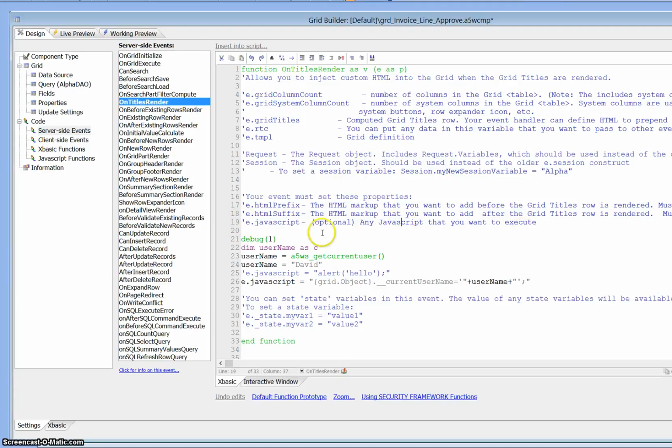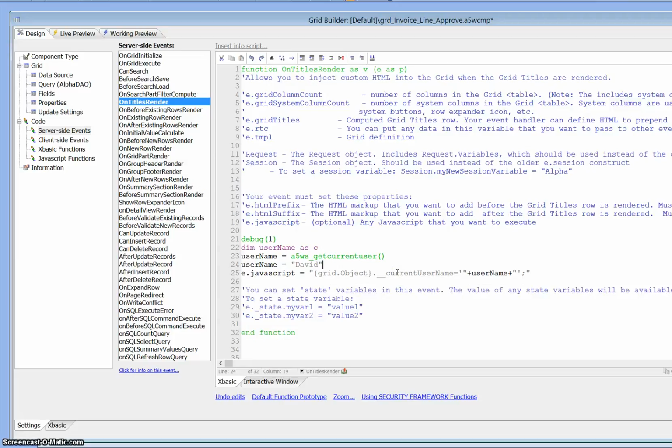So what we'll do is we'll dimension a username variable. We'll assign that username variable using the function a5ws get current user. And here I'm just assigning it my name because I don't want to expose my username. That's just for the purposes of this demo video. We don't need this line any longer.